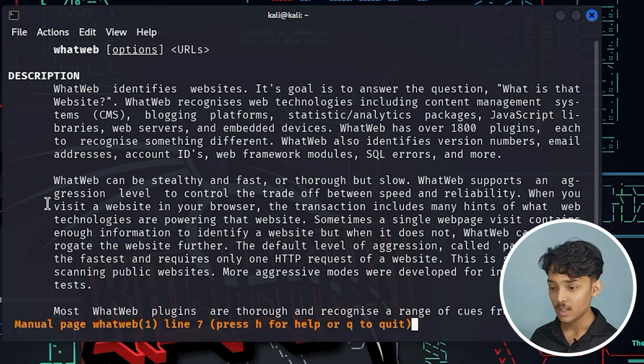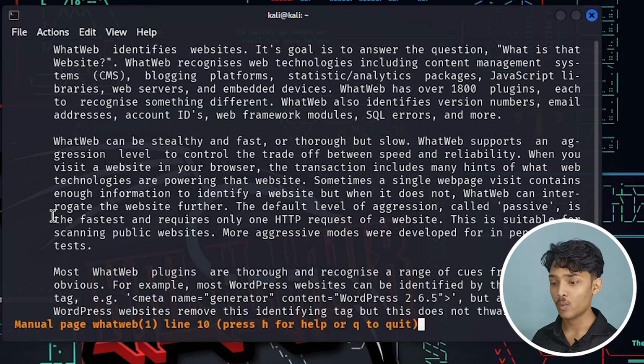As you can see, the default level of aggression is called passive, as it is fastest and requires only one HTTP request of the website, and this is suitable for scanning public websites. More aggressive levels are deployed in a penetration test. That simply means if you don't have the permission to scan a particular website or server, you should not use the maximum aggression level. If you don't have permission, do not use it unless you are a penetration tester and you are performing a penetration testing attack. Most whatweb plugins are thorough and recognized in a range of queries.